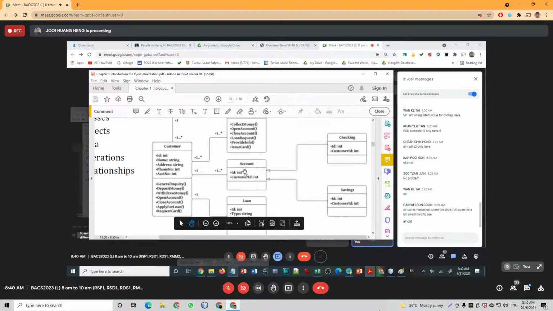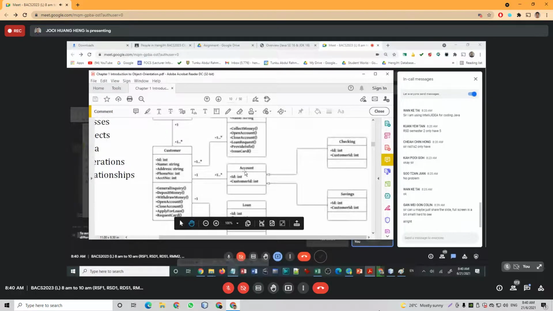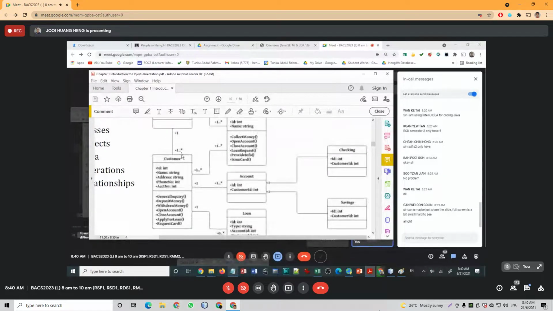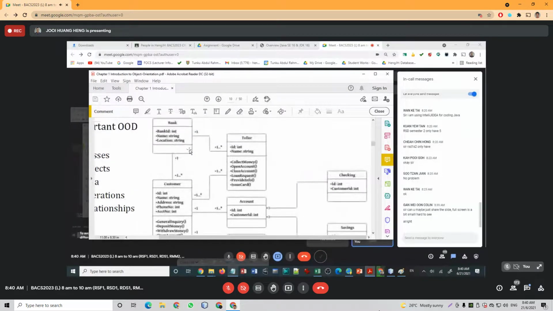Inheritance and polymorphism. And this one, like the range, the dot here is a range, one to many. So here you see one bank can have one to many customers. So this is a class diagram. This is a sample. Your assignment, you draw something like this.